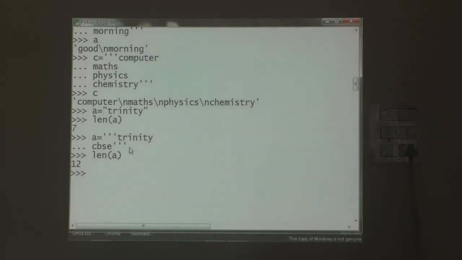I will give one more example for your understanding. See, S is equal to computer science. Let's find the length of S. 16. How many characters are in the string computer? 1, 2, 3, 4, 5, 6, 7, 8 characters. Okay, 8. And the string science has 7 characters.